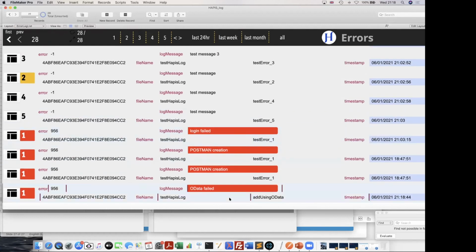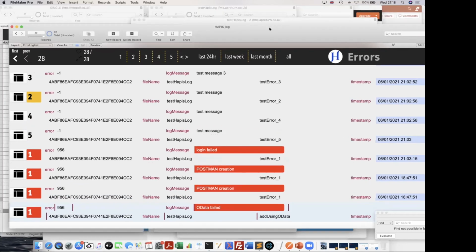There's a record created using OData to do the same thing. Much less overhead. There's some stuff you have to manage around what you get back as the OData response. I'll stop talking. You can ask questions.